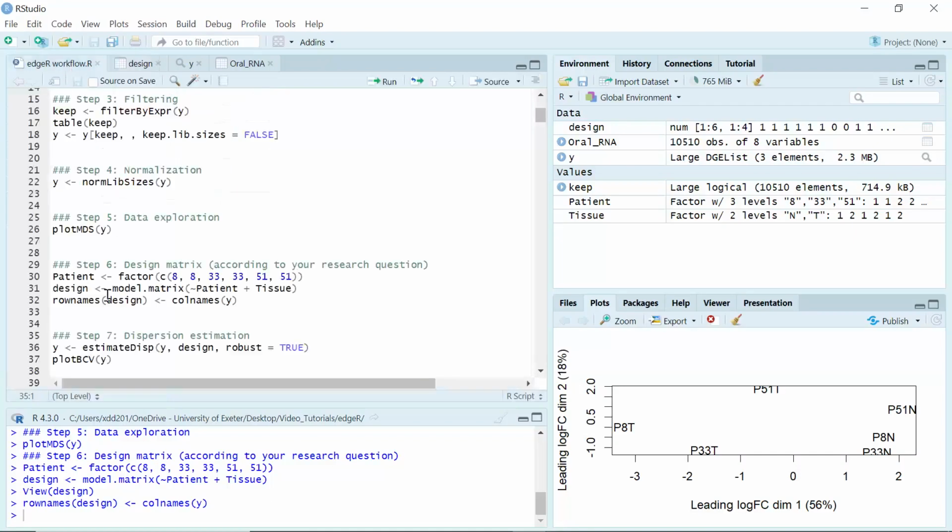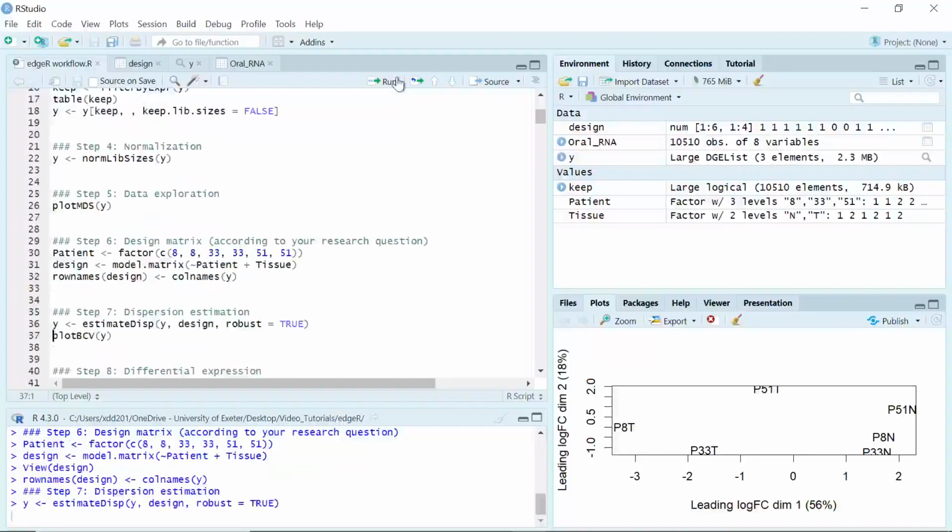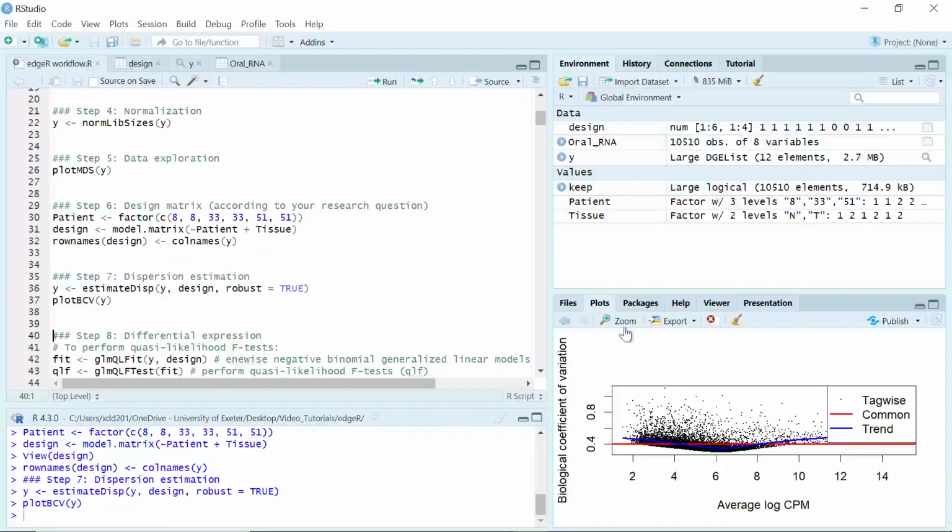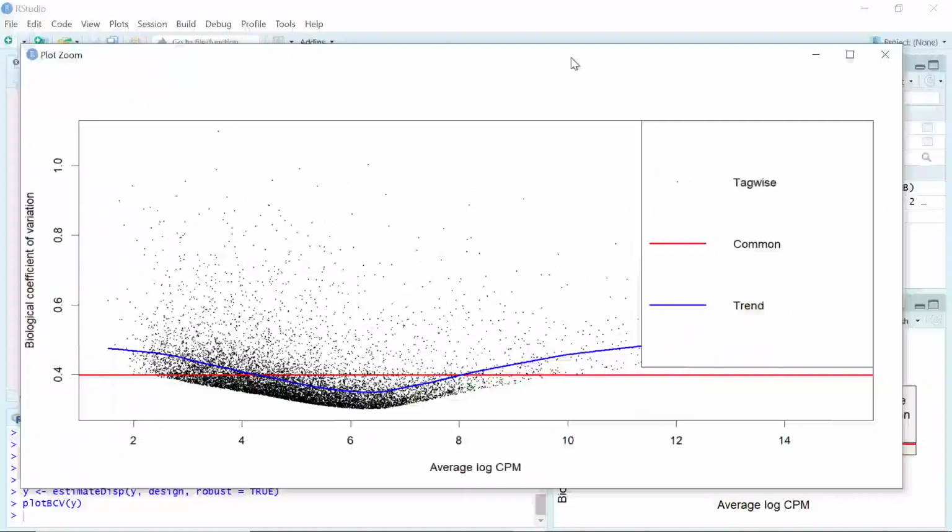In the next step, step 7, we can estimate the dispersion. Here we can use the matrix information to estimate the dispersion. So let's run step 7. Now we can plot the biological coefficient of variation to see the estimated dispersion. Let's run. And we can zoom in to see the dispersions.